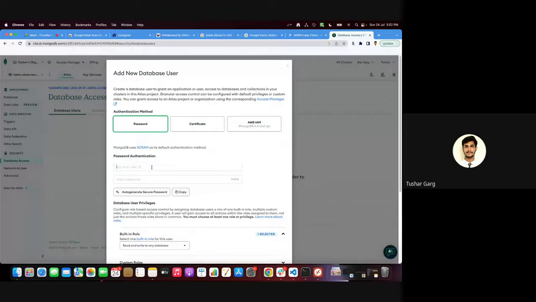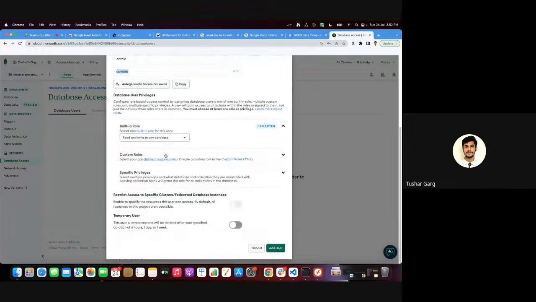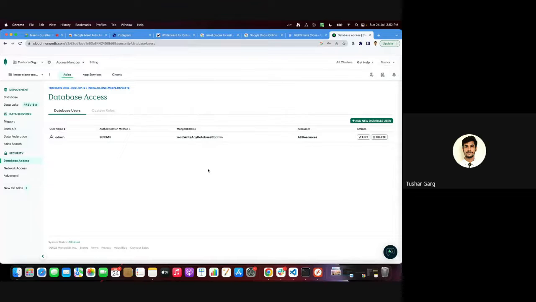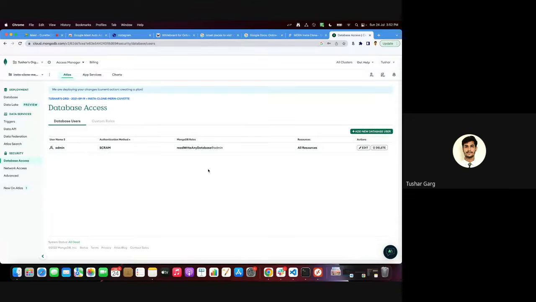The username is admin, or whatever username you want to keep. What is the password? You can keep an auto-generated password also, but I will try to keep a password, maybe Cuvette. Okay. So this is the password that I've kept. Copy. And rest, no settings to be changed. Rest, add user. Just admin and password. So this admin and password have got the access to manipulate this database.